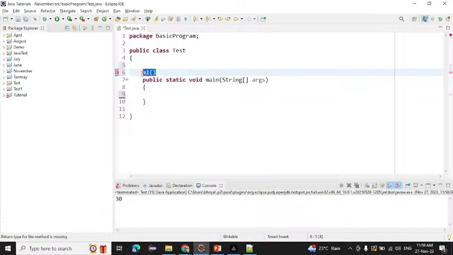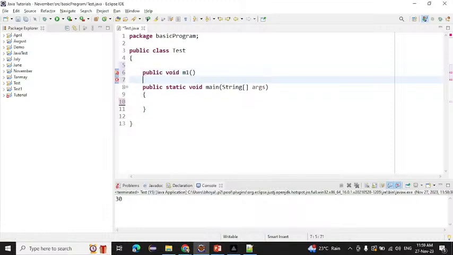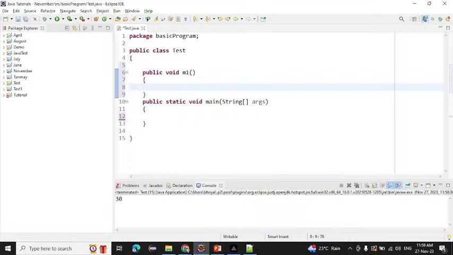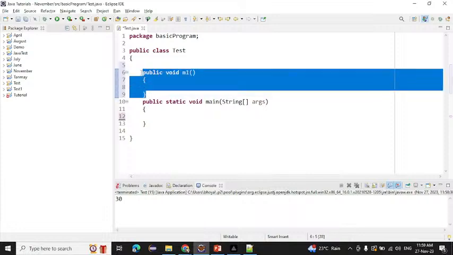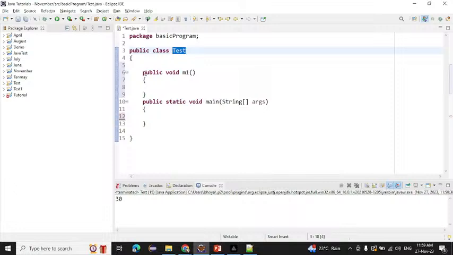If you have a method, public void m1, how do we call it? Yes, with the help of an object, right? By creating the object, we can call this method. But which class object do we have to create? In this test class our m1 method is present, so we have to create the test class object, and with the help of the test class object we can call this m1 method.